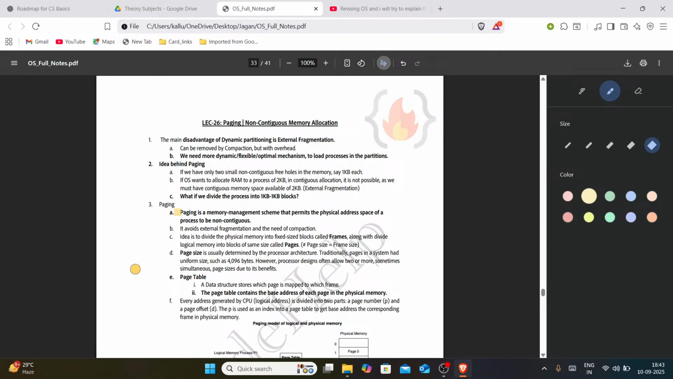How does it avoid external fragmentation? No need to compact because there may be internal fragmentation, but there will be no external fragmentation because we can load pages into frames. They are all available.